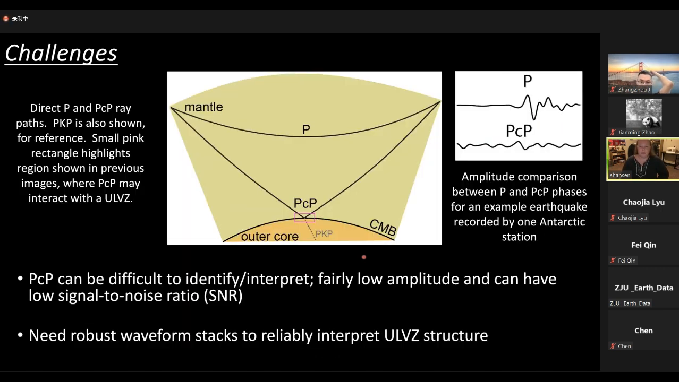Using PCP can be a little bit tricky, and the image in the middle is trying to illustrate why that's the case. In this middle panel, you see the ray paths of the direct P wave, as well as that core-reflected PCP wave that we were just talking about. The small pink box is highlighting the area near the core-mantle boundary where a ULVZ could potentially be present.